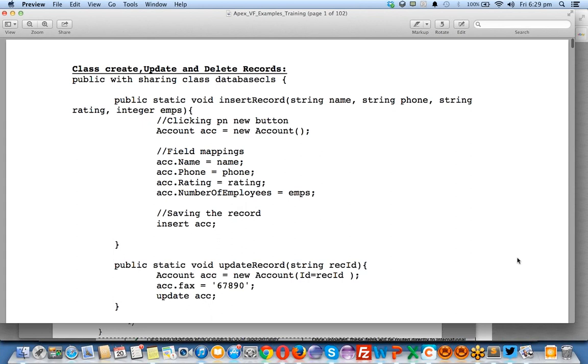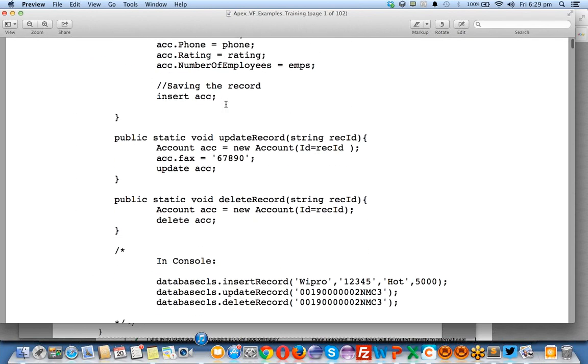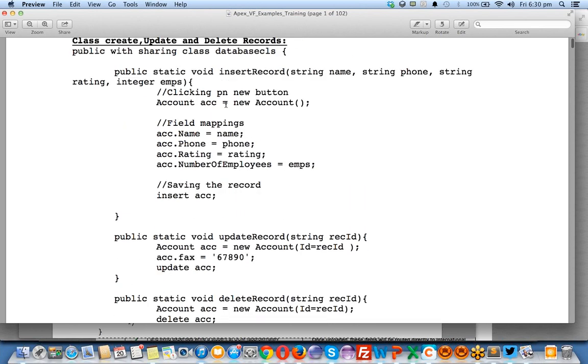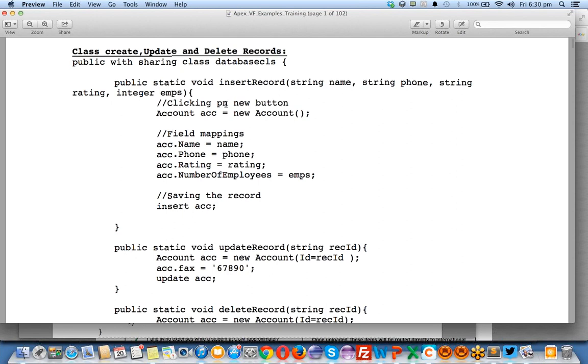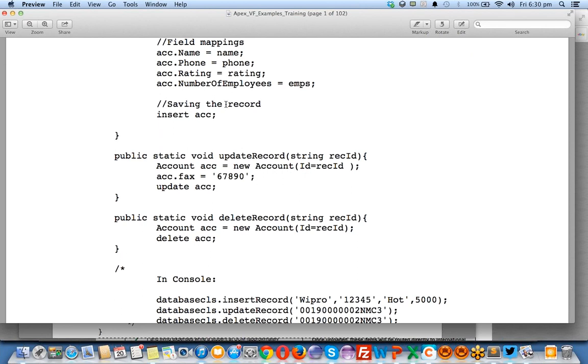So this is a simple class which is going to insert, update, and delete records inside a Salesforce organization. There are a lot of standard objects and custom objects in Salesforce. Here I'm using the Account object, which is a standard object in Salesforce, and I have three methods mainly. One is for creating the record. Inserting the record means create; create and insert are synonyms in our case. Update record and edit record are synonyms in our case.